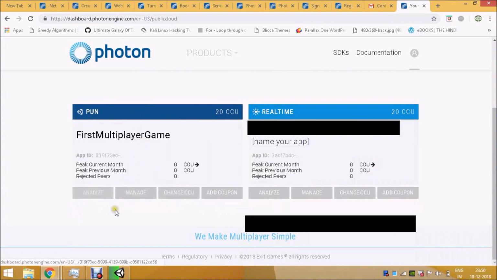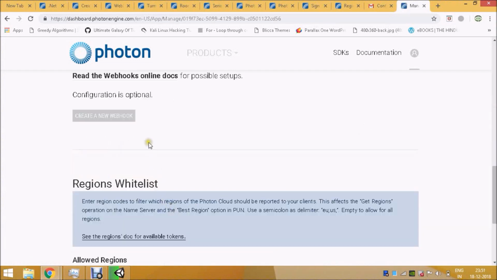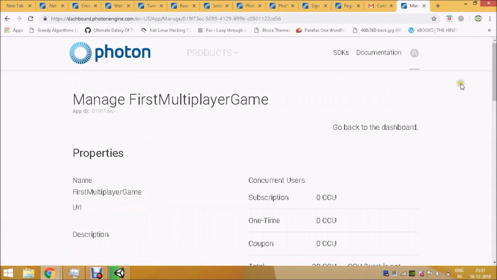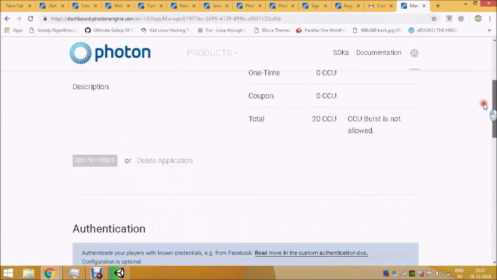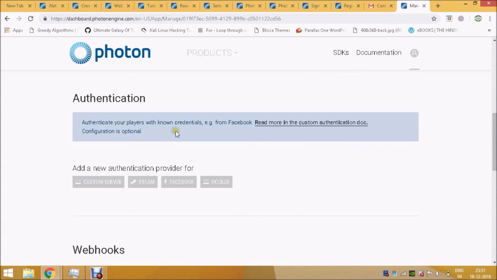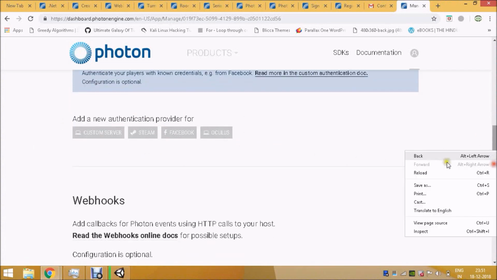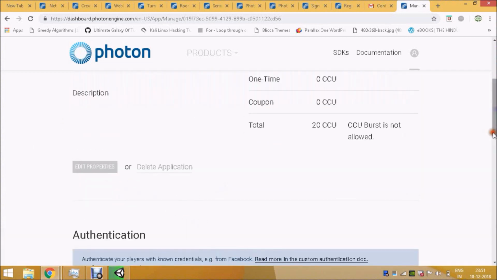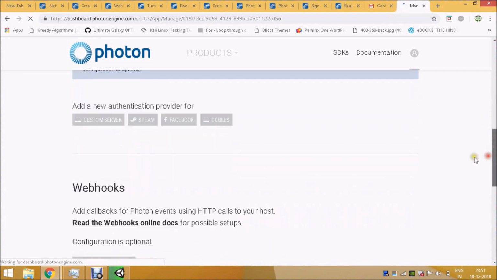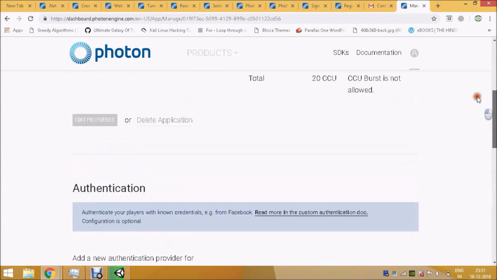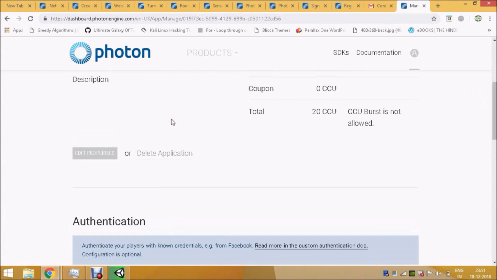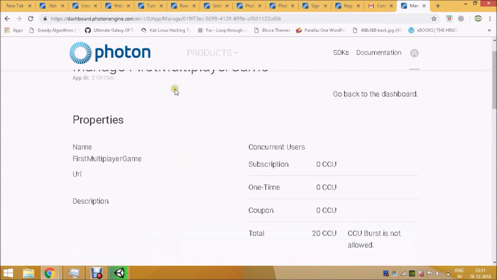now I have to manage it. If you click on that manage button, it shows you these regions. Now this shows you how to add it. Now authenticate your players with known credentials. It can ask you to make some plugins like Facebook plugins or that kind of thing. We will discuss this a lot in future videos, but for today we'll be more focusing on installing Photon in a Unity project. I just told you how to set this up, how to create your user account and get there.